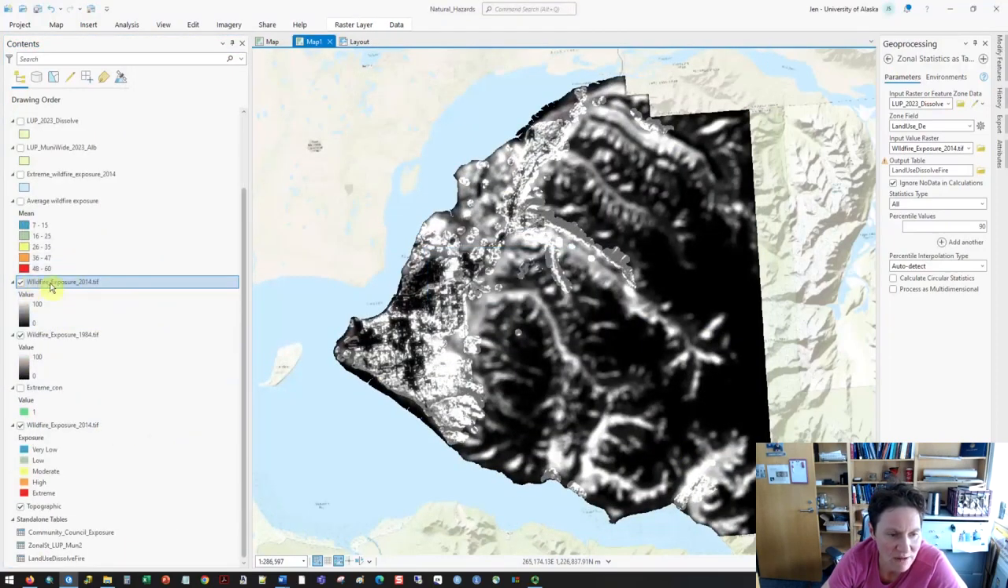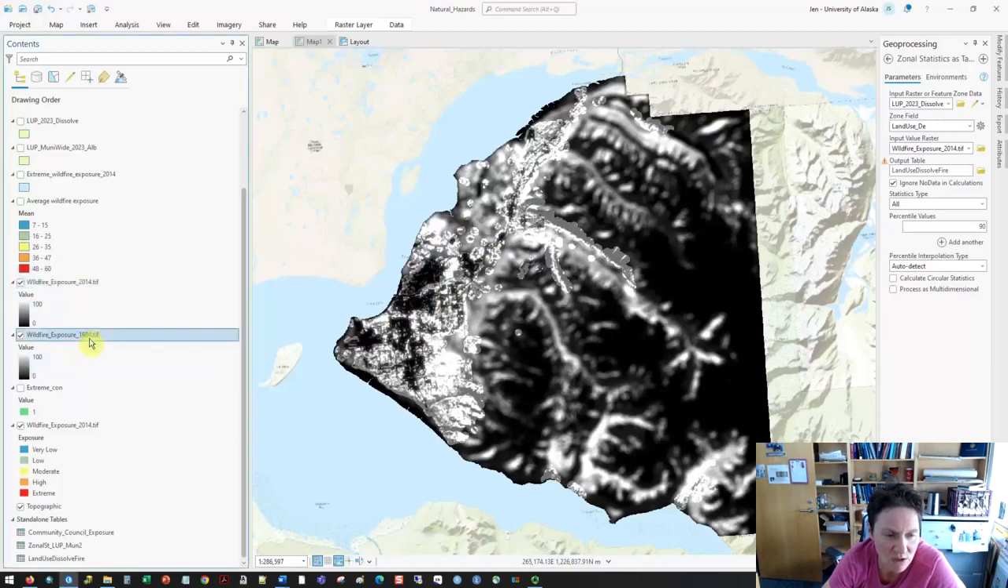So what we have here is what the wildfire exposure was in 2014 and what it was in 1984. We are going to subtract these two to get an idea about the change in wildfire hazard over time. So identifying areas maybe where it has decreased and areas where it has increased.